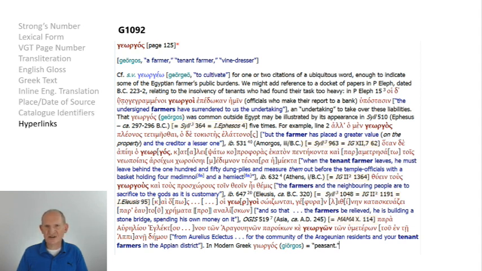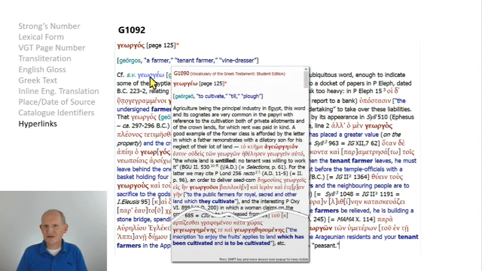Next, there are hyperlinks throughout the text that work within a Bible software program. When you mouse over a hyperlink of a word, the lexical entry appears in a pop-up window, and if you click on it, it will take you there.